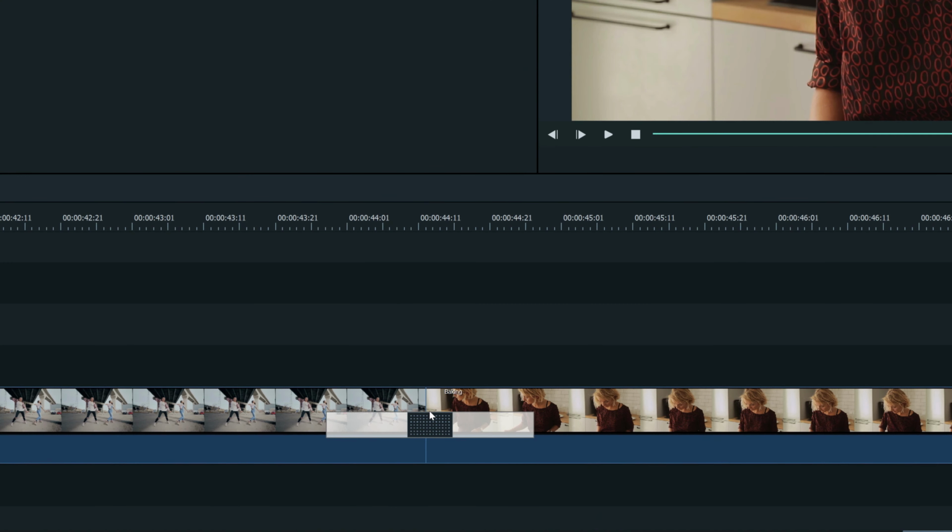You can always change the position by simply click dragging the transition around. This is a faster way to change between overlap, prefix, and postfix.